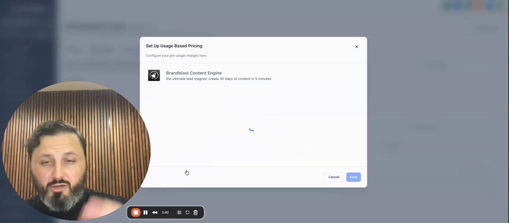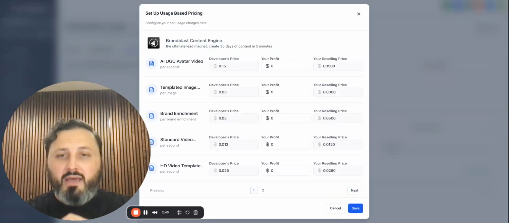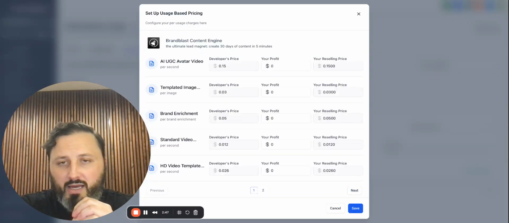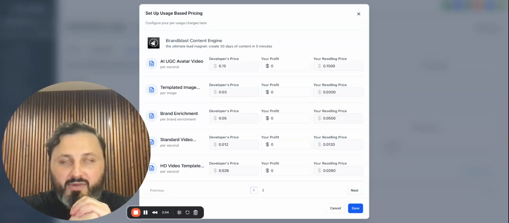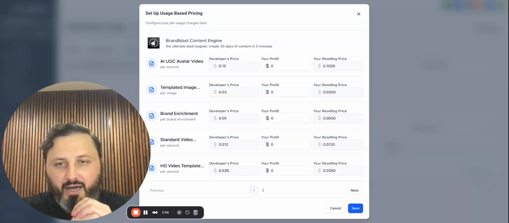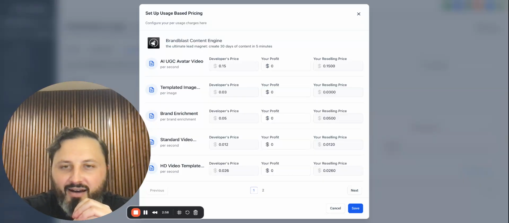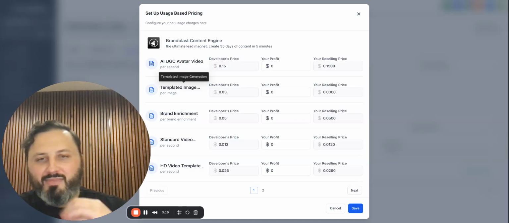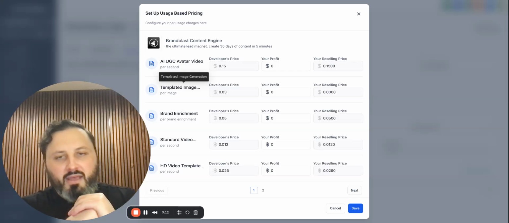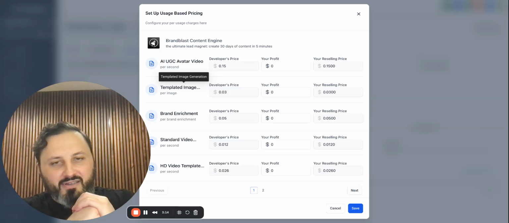If you want to mark up the usage-based pricing, which is what most people do, then I recommend you start with the most used and the cheapest content. When I say cheapest, I mean lowest cost. So I would say the most used stuff would be, one, educational carousels, which are templated images. You see this one here, template image generation, 3 cents per image. You can mark that up easy, 5 cents, 10 cents, whatever. 10 cents might be cheap, but definitely do like 5 or something.